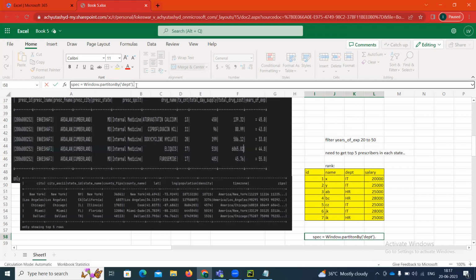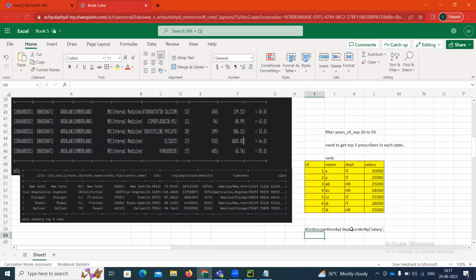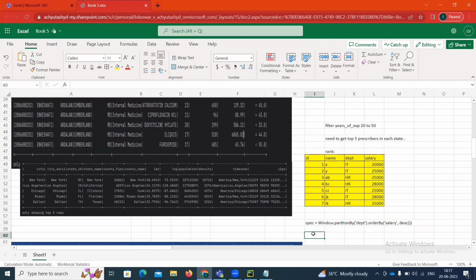So after partition, one more important thing is order by. Mention the column name. By default it is ascending order, and I want to give descending order. Anything, just for the demo. That's good. Now let's apply the rank.